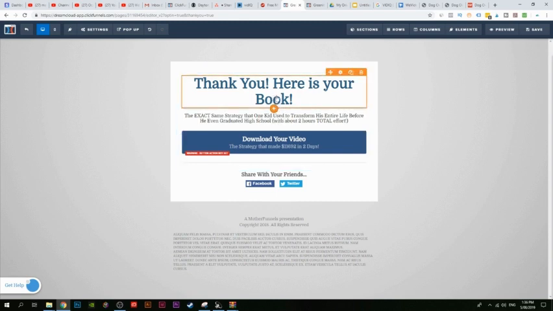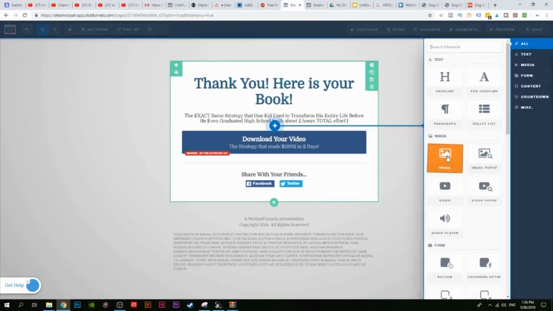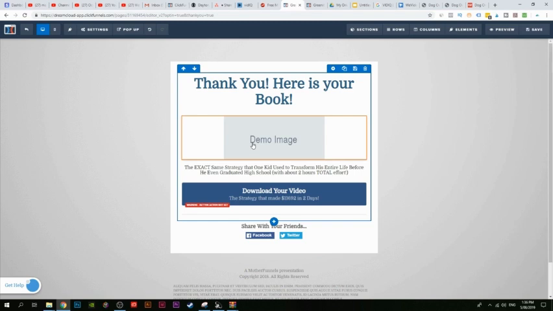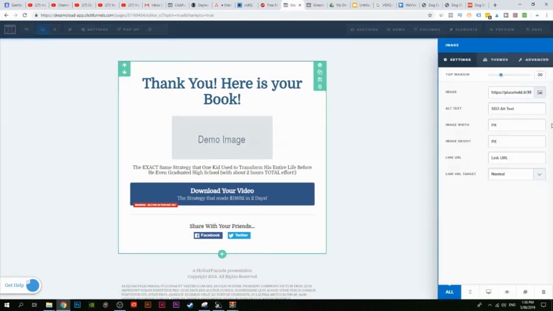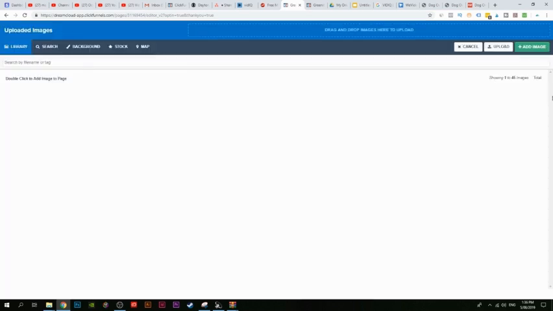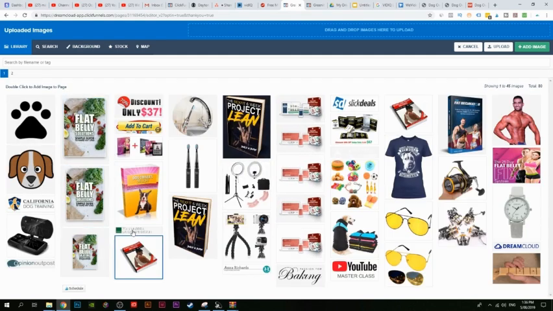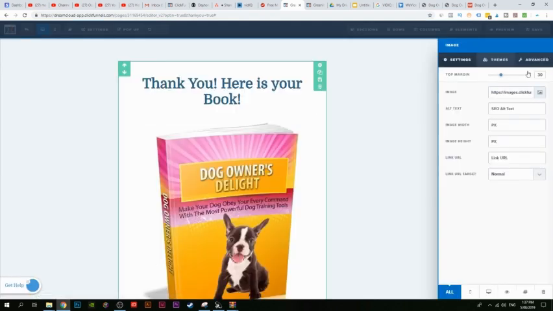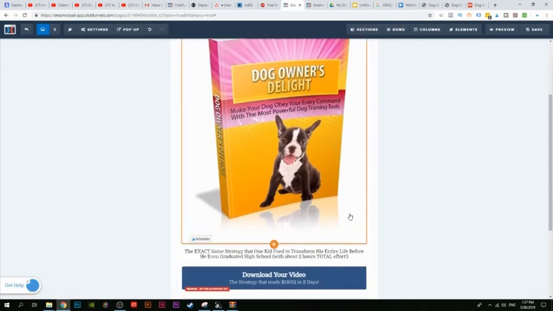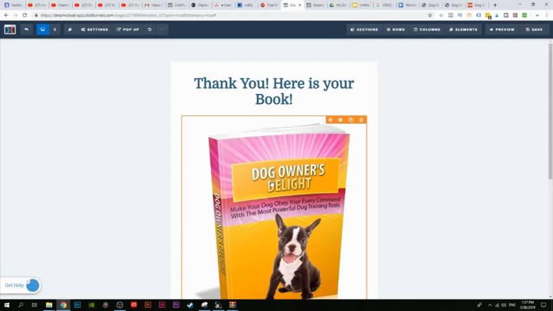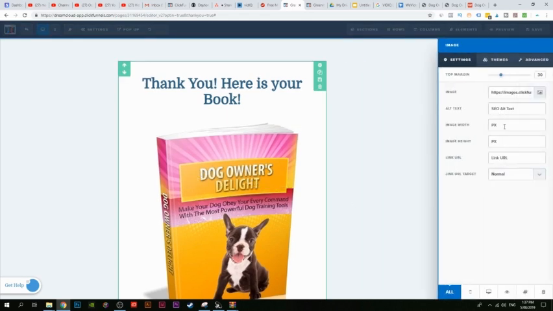When you hover over this, just click on the add new element right here, and let's choose add new image and click on demo image. Open up the image settings, click on the image icon right here and choose the image you want to upload. So I want to upload the ebook cover and click on add image. I want to make this a little bit smaller, it's a bit too big right now. So if you click on the image settings, just change the image height. You don't need to change both the image width and the height, just one of them.